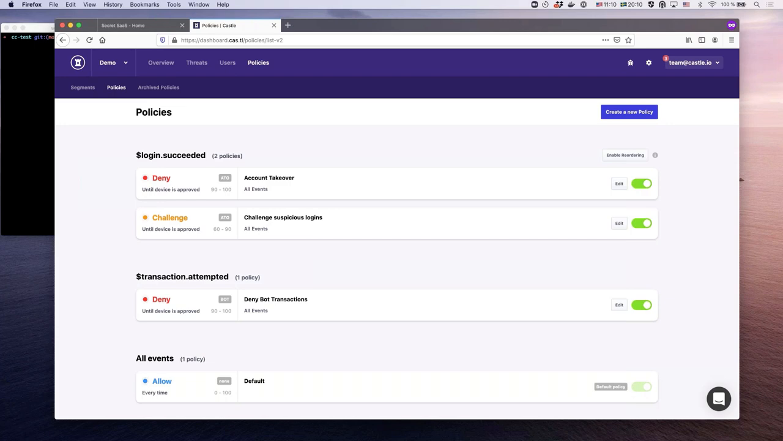The key here is that Castle will detect bot-like behavior already at registration, but thanks to the identity and device awareness, I can choose to challenge or deny an action at any point in the app. And from the Castle dashboard, it's also easy to see which users and devices were matched by my new policy by checking out the threats view on top here. And also, as we can see here, I've set up policies for account takeover scenarios where I will deny the most malicious logins and challenge the most suspicious ones.